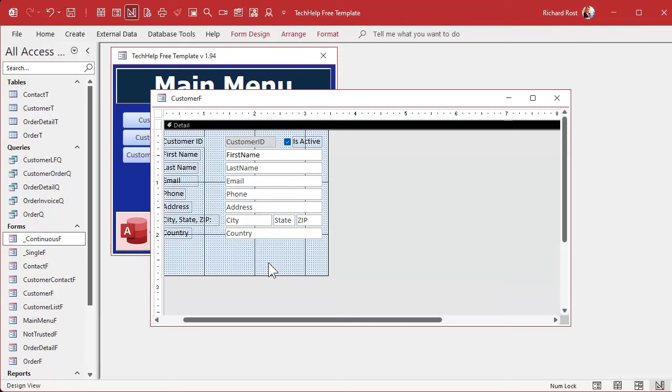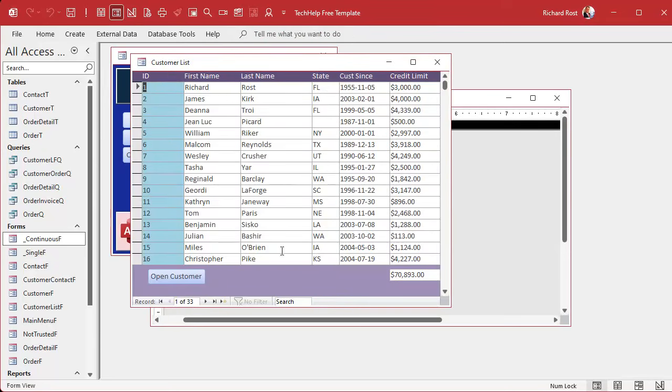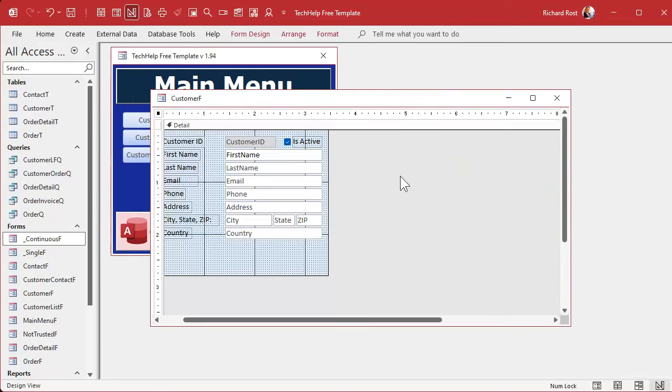Now, the first thing I'm going to say is you could just build a simple little continuous form, right? Like this guy that's got just the fields you need, right? You go first name, last name, email, done. Next record, first name, last name, email, done. But if you still want to work with this form, we can do that.